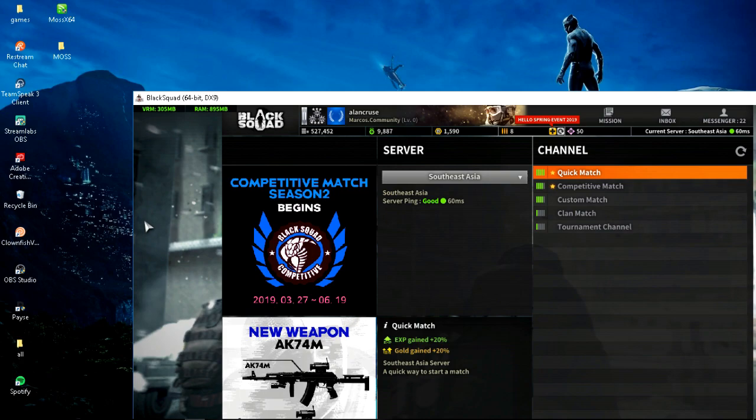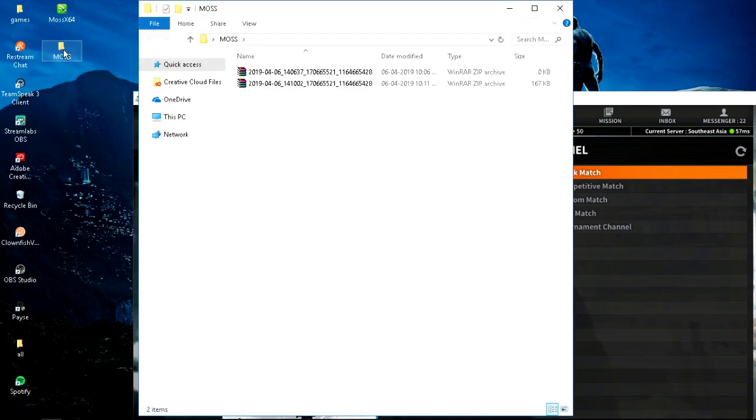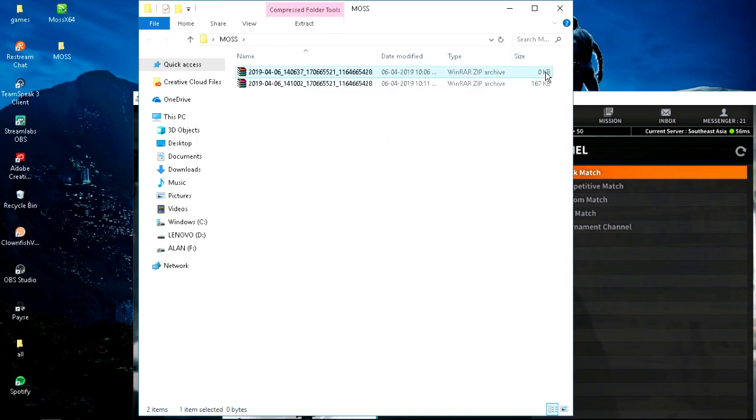And there's a new folder over here. It says Moss. So this is the file. The first file got crashed, so it is 0 KB. Just leave it or delete it. Yep, so this is the file we need. You have to submit this file to the manager of the tournament or a staff member, so they can check your Moss file, and if you have won the match, then they will clarify you as the winner.